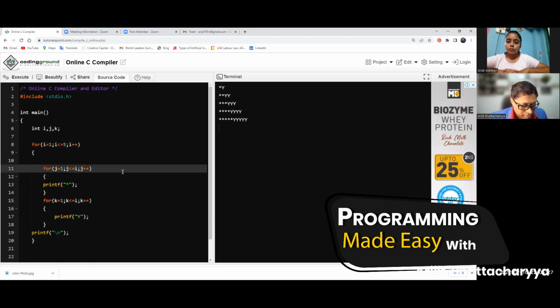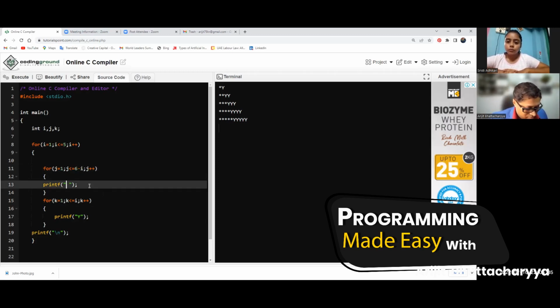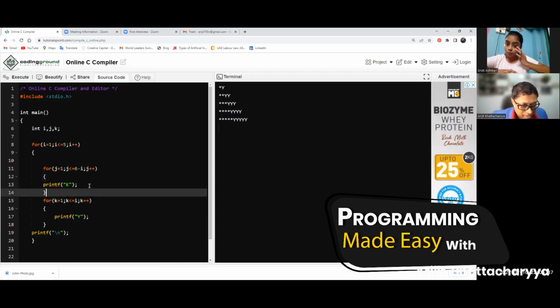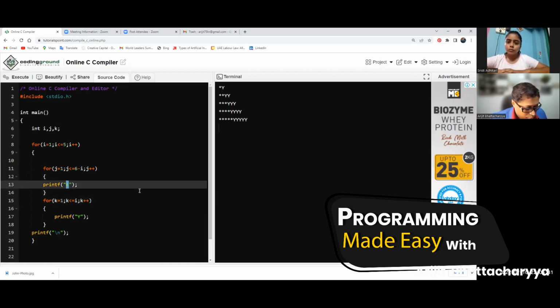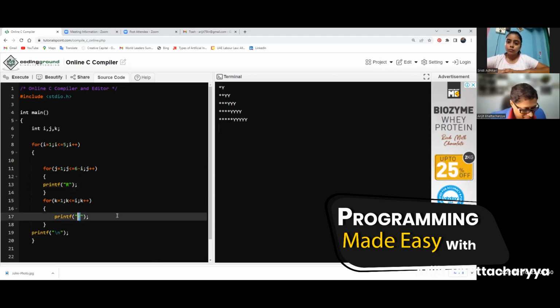If I do this, 6 minus I, and I replace this with K, sorry, K is a variable name, no? Let me put it as R to avoid your confusion. Otherwise, you will ask why I put K here. I'm going to replace it with a star. Check.